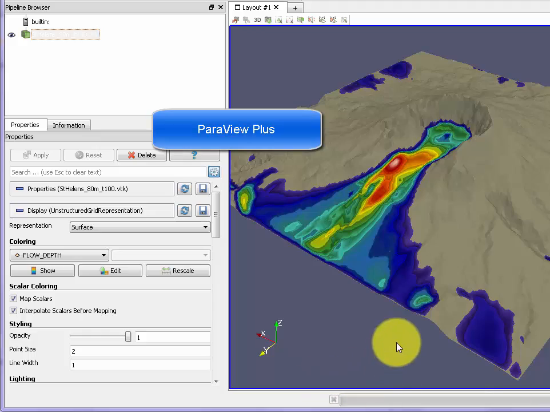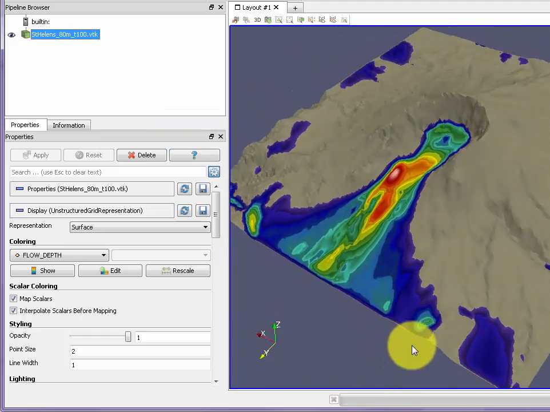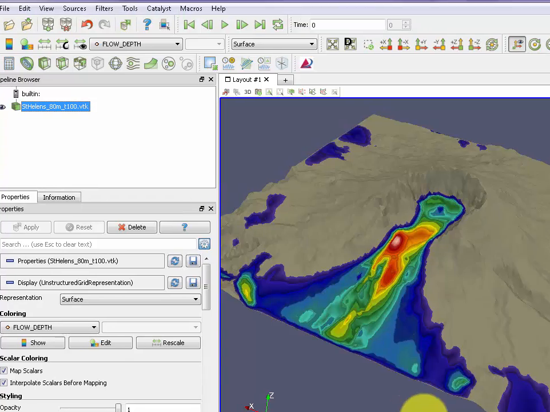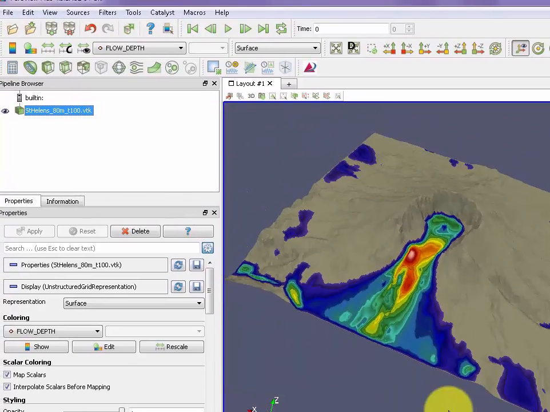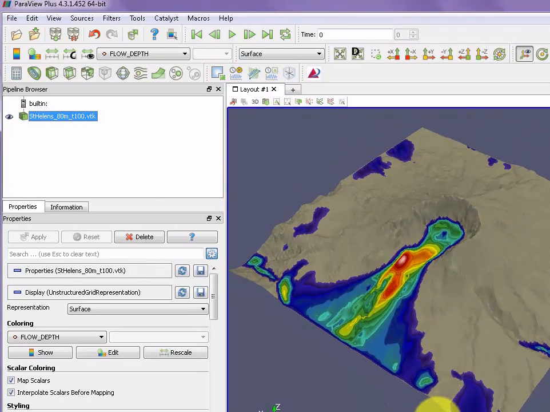Now switching to ParaView, you can see we have a simple terrain model loaded with some attribute information that's been colored with a nonlinear color map. We can produce this within our 3D report.